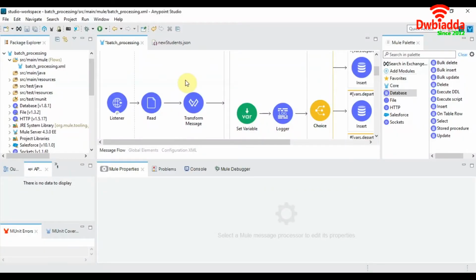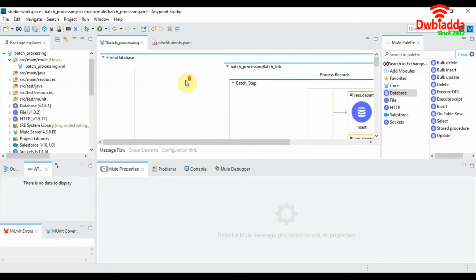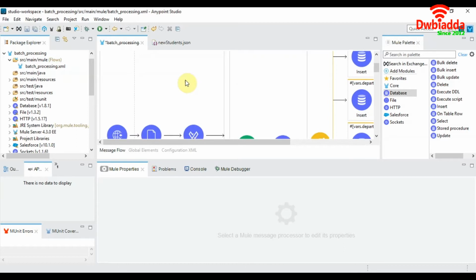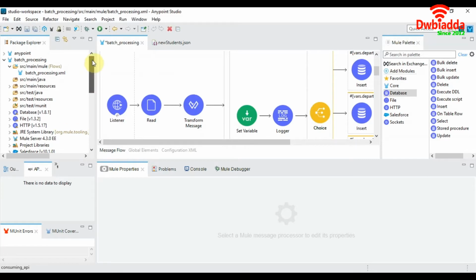In today's tutorial, we're going to learn about batch processing in Mule 4 and how batch processing and batch jobs can help us process big data sets or a large number of records. Batch processing is normally used when dealing with large data sets or when synchronizing data between two applications. So let's see how we can use batch processing and configure a batch job in our flow.